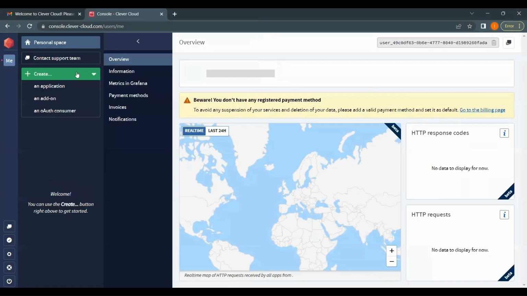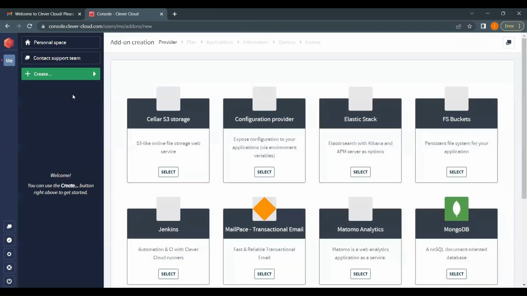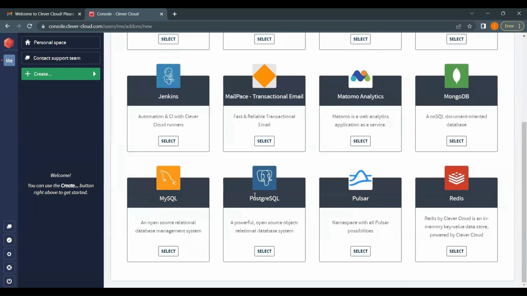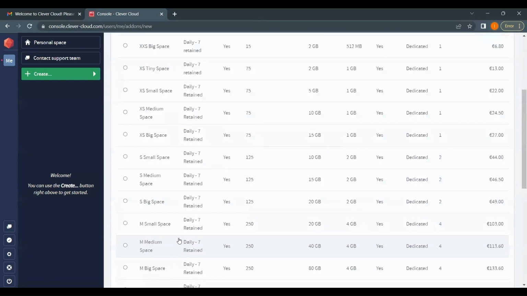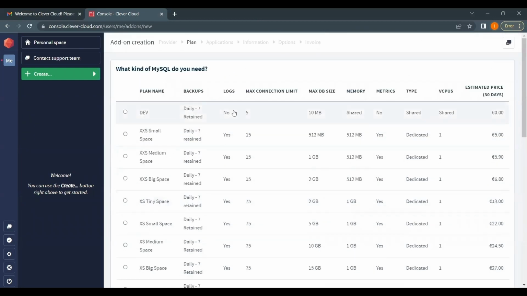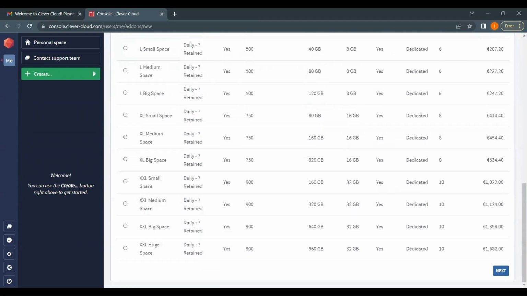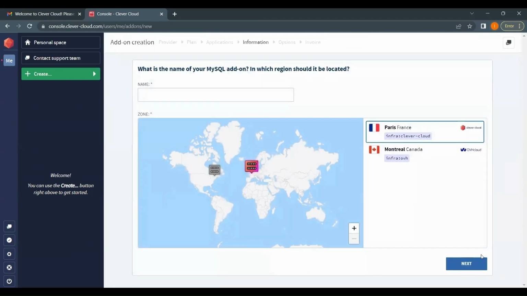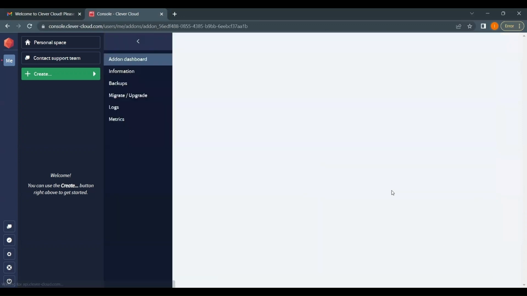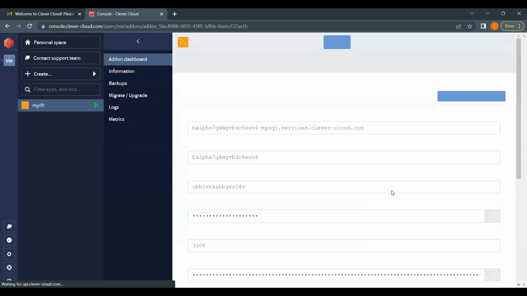To create a MySQL database, navigate to the Add-on section and select MySQL. Choose the Dev option, which provides a free storage capacity of 10 megabytes. This is ideal if you are still learning and experimenting with applications. After selecting the option, proceed to the next step. Provide a suitable name for your database, such as MyDB. Clever Cloud will then create the resource, essentially setting up a MySQL database for you.